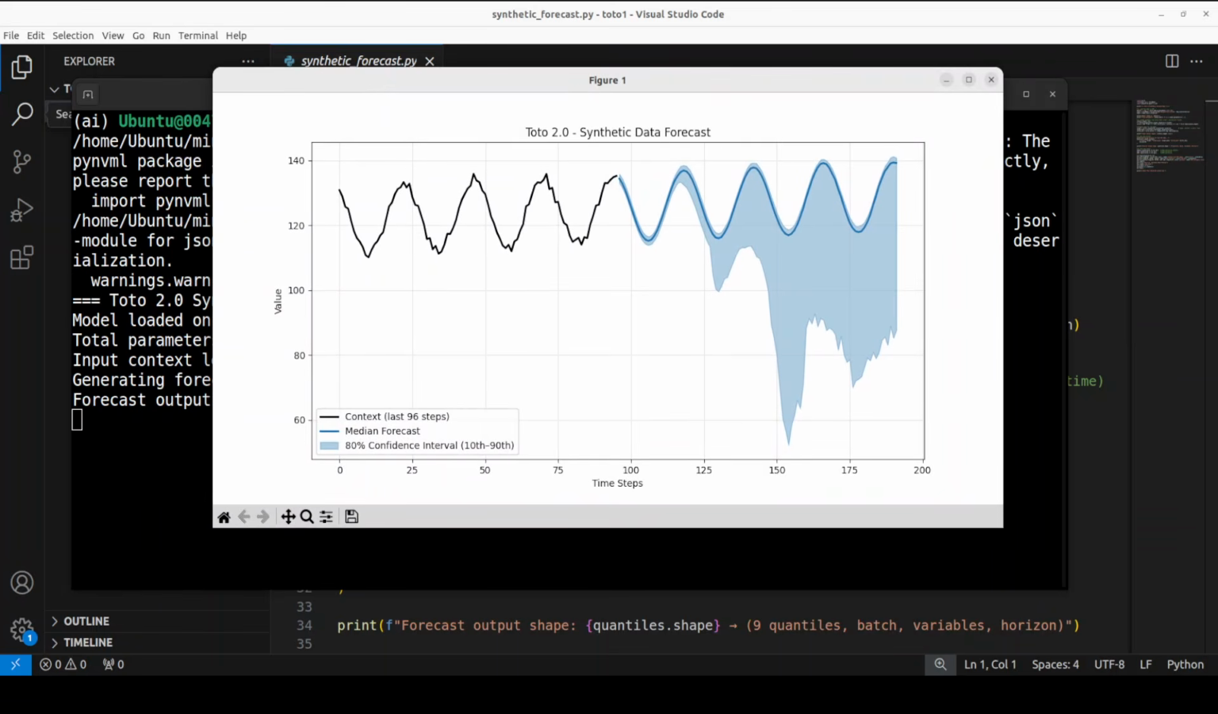So if you look at this plot, the black line on the left is the recent history, last 96 steps of our synthetic data. The blue line shows the model's predicted median, most likely forecast for the next 96 steps. The light blue shaded area represents the 80% confidence interval, which means the model believes the actual values will fall inside this band 80% of the time.